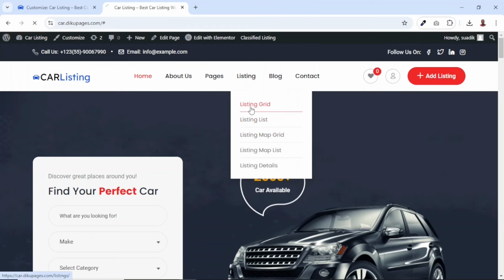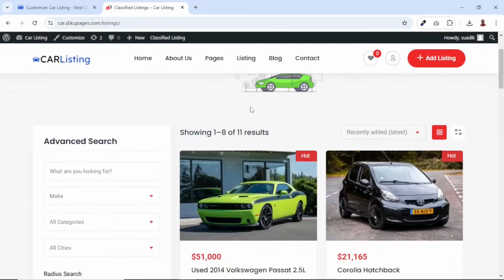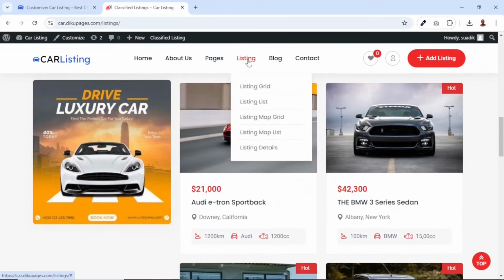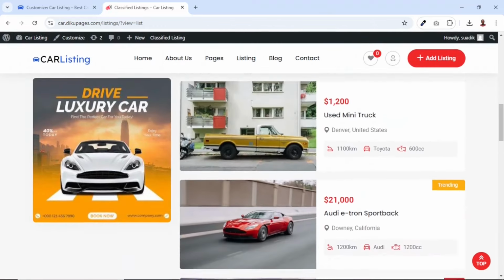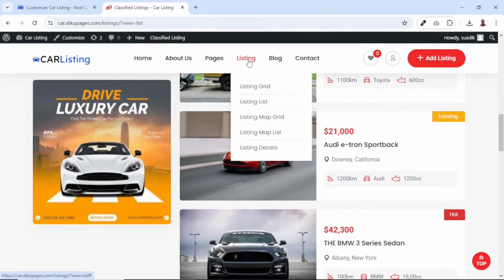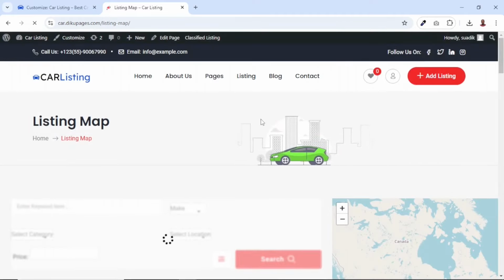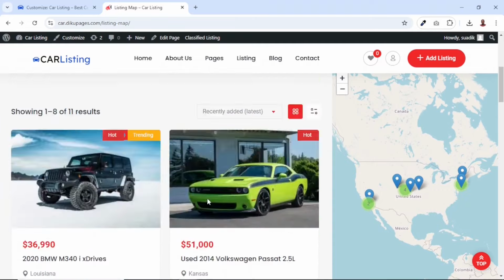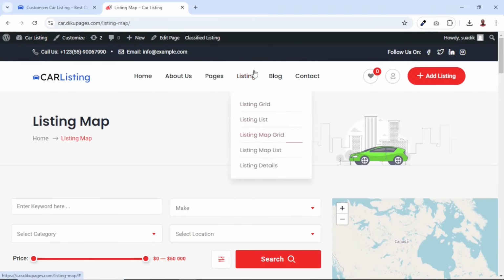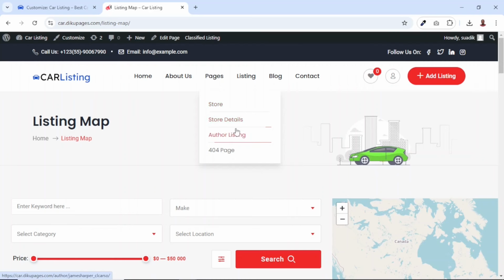So let's go over to listing grid. This is how it looks like. And then listing list, this is how it will look like. And then we also have listing map grid. With this, you have a visual of the locations of the various listings. So let's look at how we can set one of these pages as our main listing page. Under pages, we also have these pages, that is store details, after listing. I'll be showing you how we can customize all these.